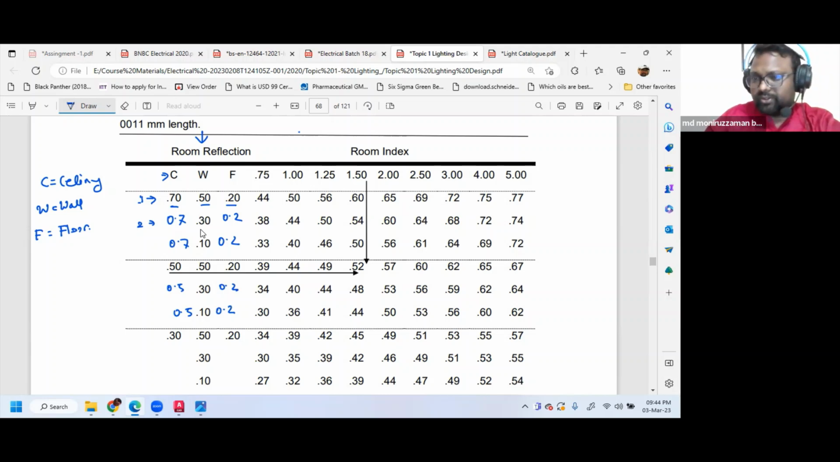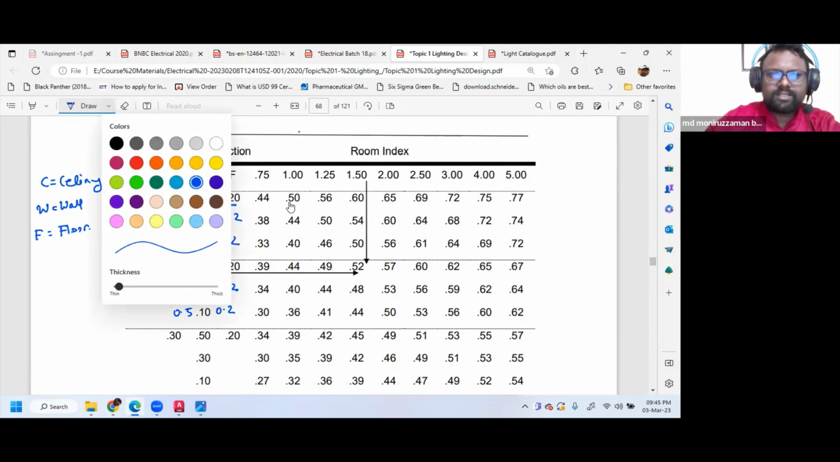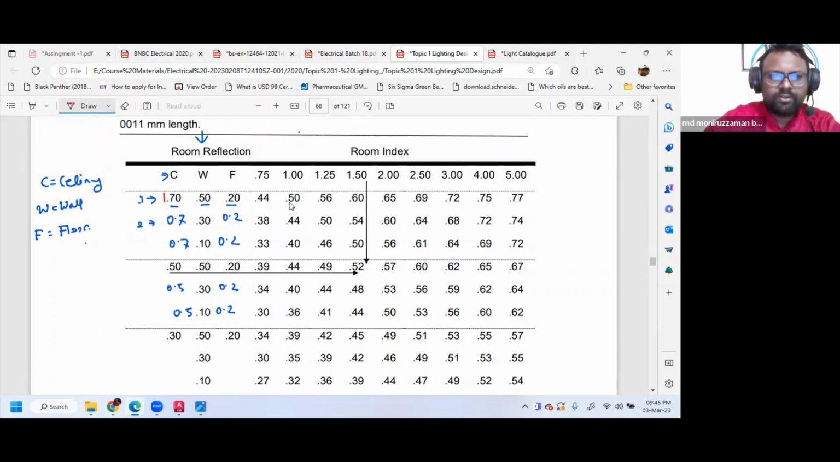So let's say we don't know what the reflection factor is here. Then we can go for 0.7, 0.5, 0.2. Usually this data will give you very close data. Well, I suggest at this level you go for this data only. Don't look at other data at the beginner level.